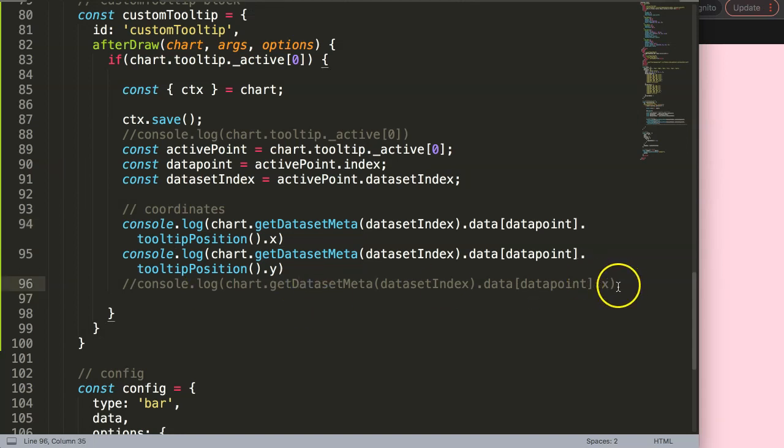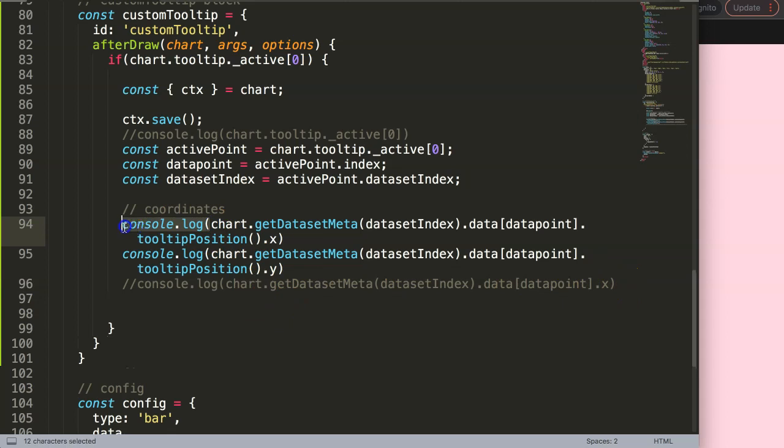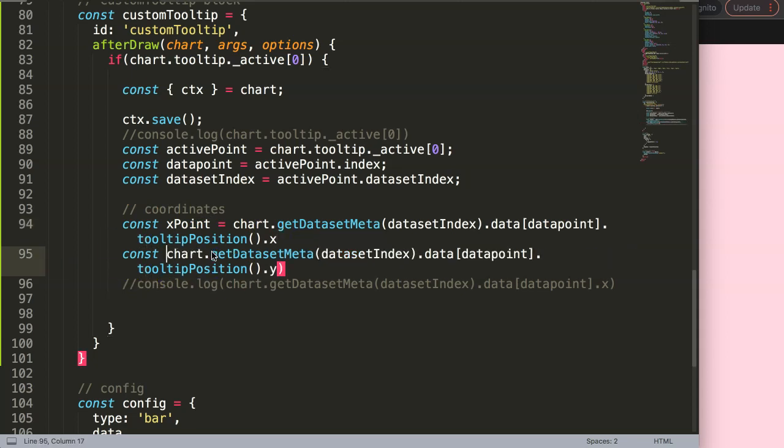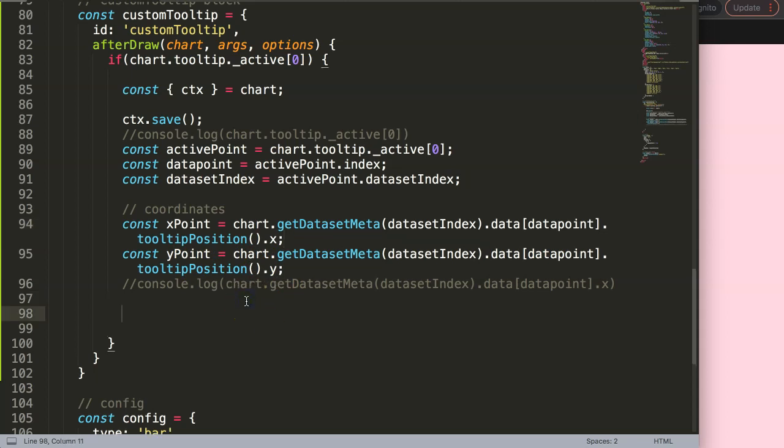So now we have this one here. What I'm going to do now is change these coordinates. Let's say constant, and let's say this one here constant, and I will say the X point, sorry, and this will be the Y point. Constant Y point equal. Semicolon here, semicolon there. Alright, so now we have the coordinates.